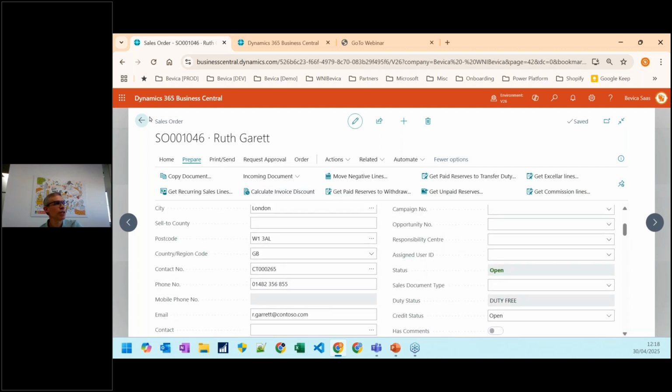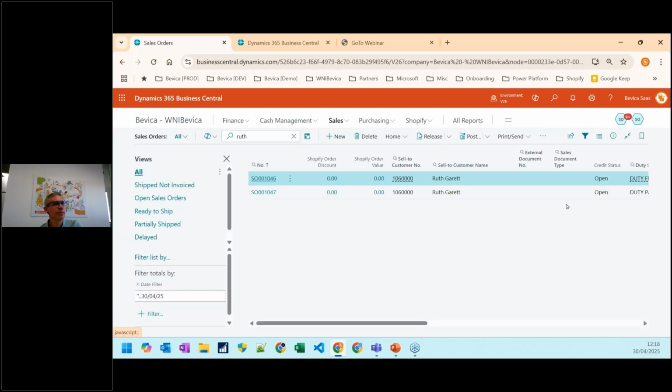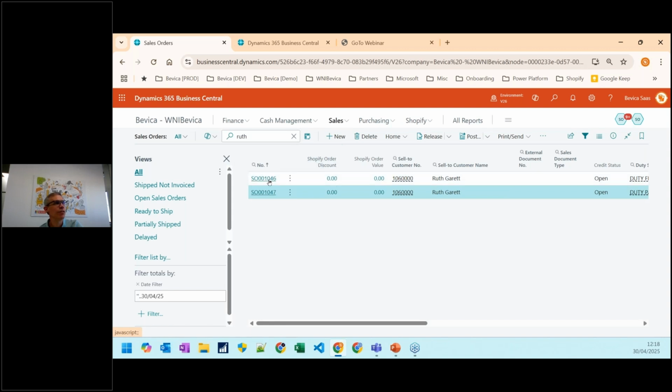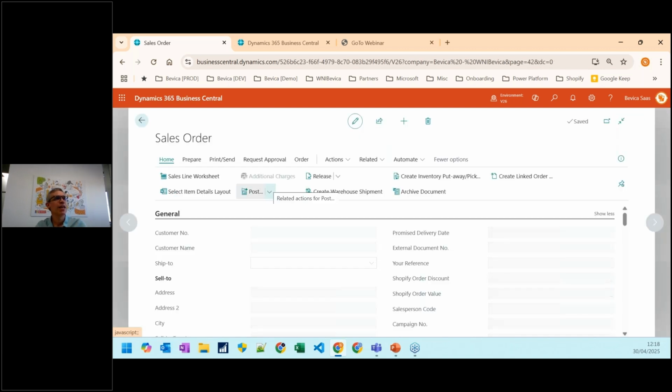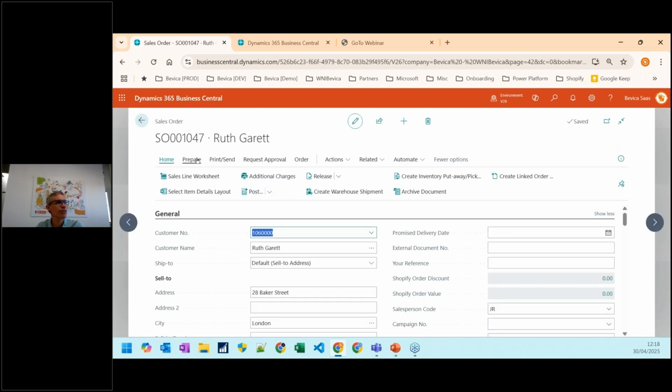Oh, no, it's the duty free order. Let's go back. That's the duty paid one. So if I open that, I need to be on a duty paid order. I would then select a duty free paid reserve. So prepare, get paid reserve to transfer duty.